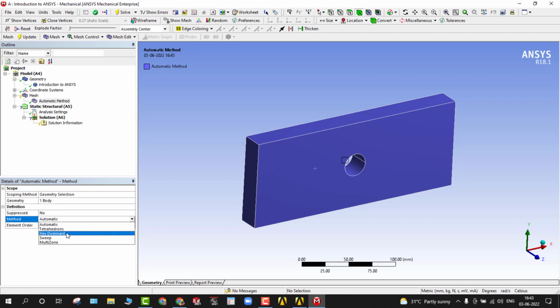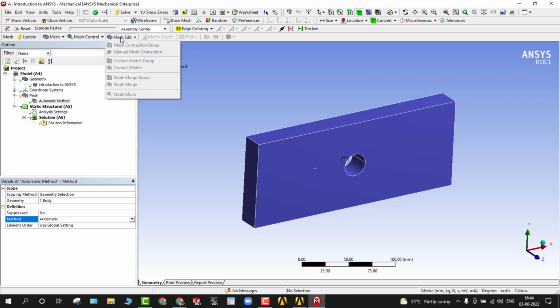Here in the method, you can choose which type you're looking for. These are the advanced meshing techniques. So right now you just remember these things. Later on we will implement them. Okay, so the element order, quadratic or linear, you can define here. So this is the manual method. Once you assign it, you can directly mesh it accordingly, just to cross check how it is.